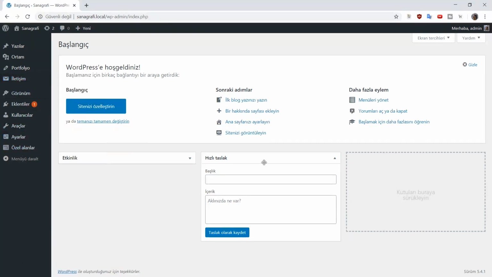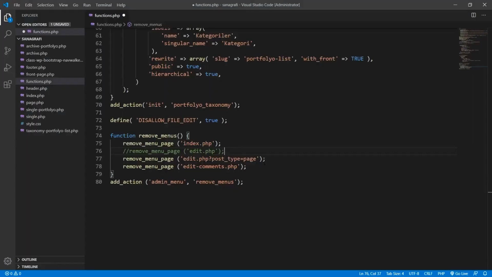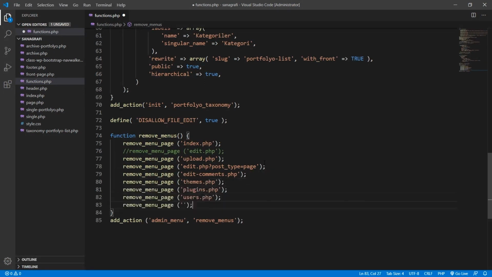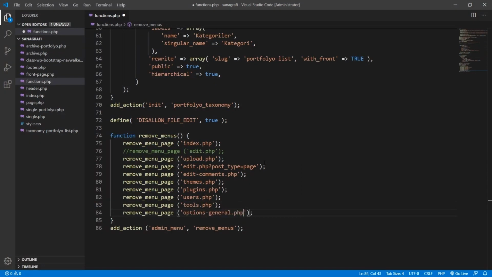After the posts, there is the media section. Let's hide the media. We use upload.php for this. Let's hide appearance, plugins, users, tools and settings on the left. We write themes.php to hide the appearance, plugins.php to hide plugins, users.php to hide users, tools.php to hide tools, and options-general.php to hide settings. Let's save the file.